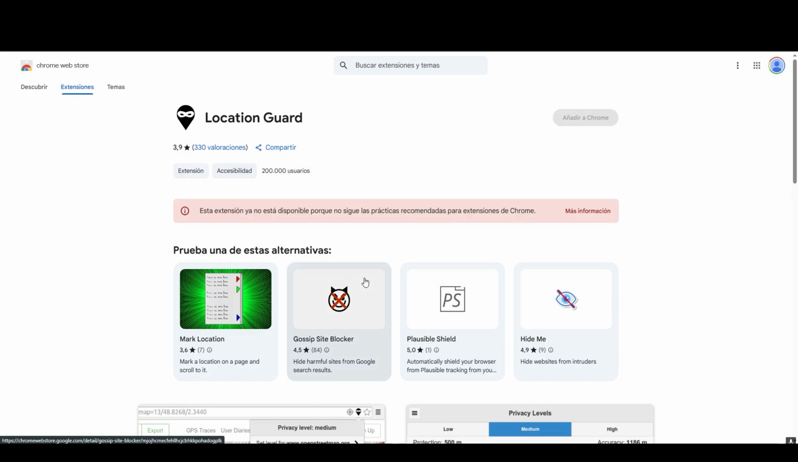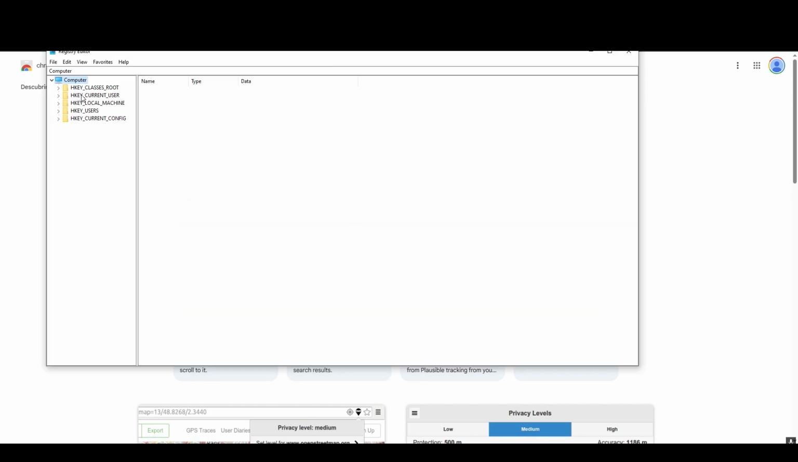Click on yes, and now we have to go, let's see, we can paste this location here. After that, let's see, I don't have Google here.